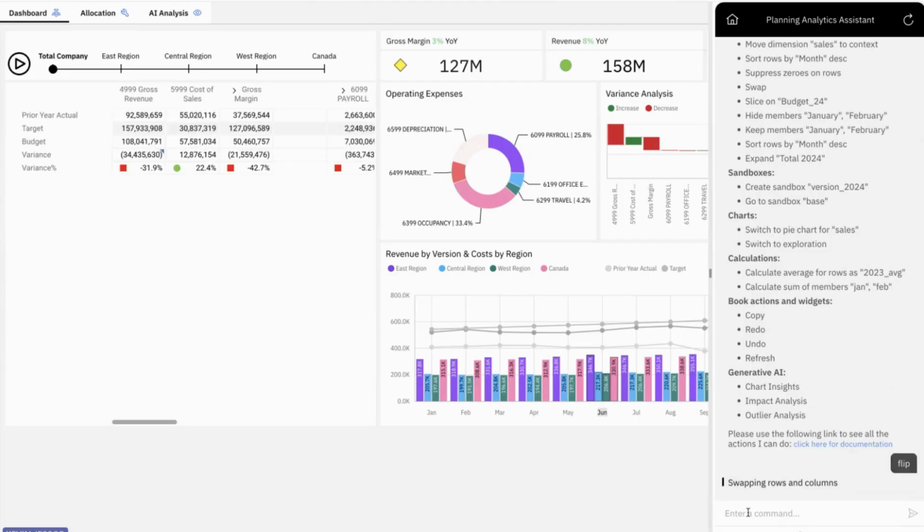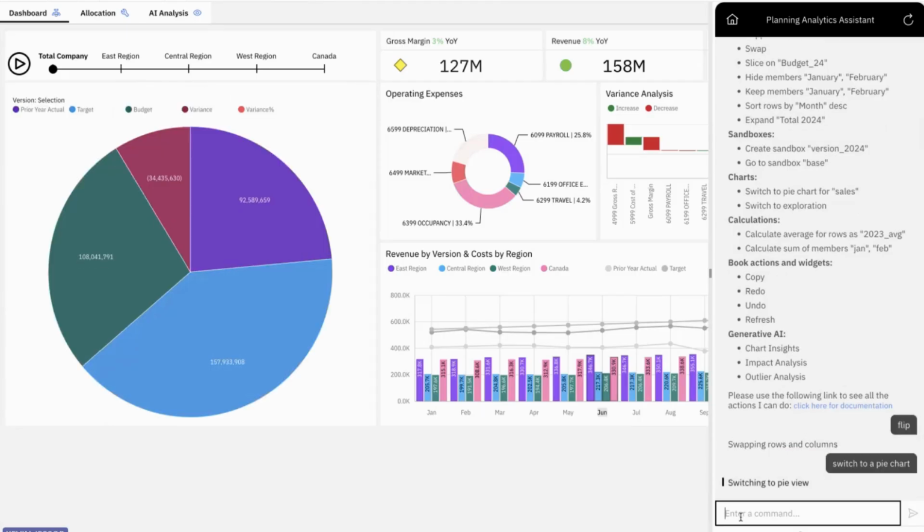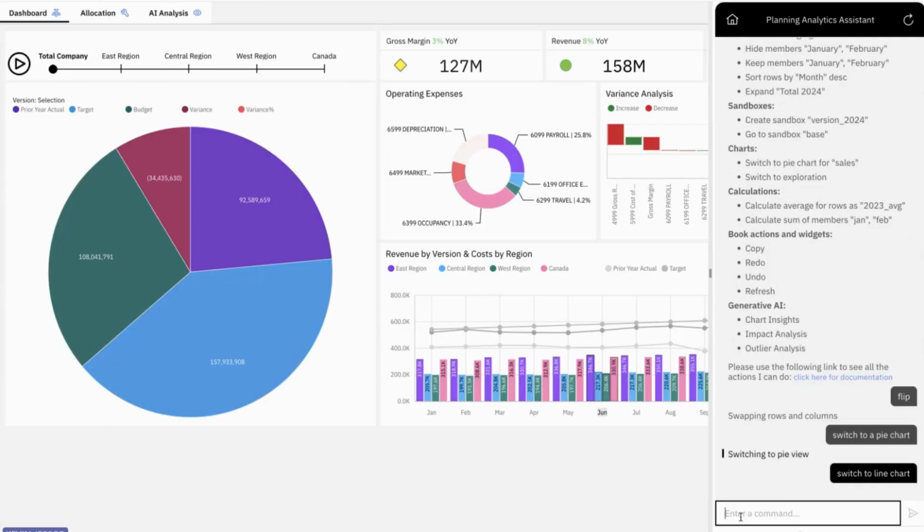Or say I want to change that table into a pie chart. As a user, I would usually have to go up to the visualization icon or menu, then select pie chart and configure it. But now I can just come in here and say switch this to a pie chart, and that will convert that table into a pie chart. I don't have to find the menus or anything. Or I can say switch to line chart, and that will convert it into a line chart.